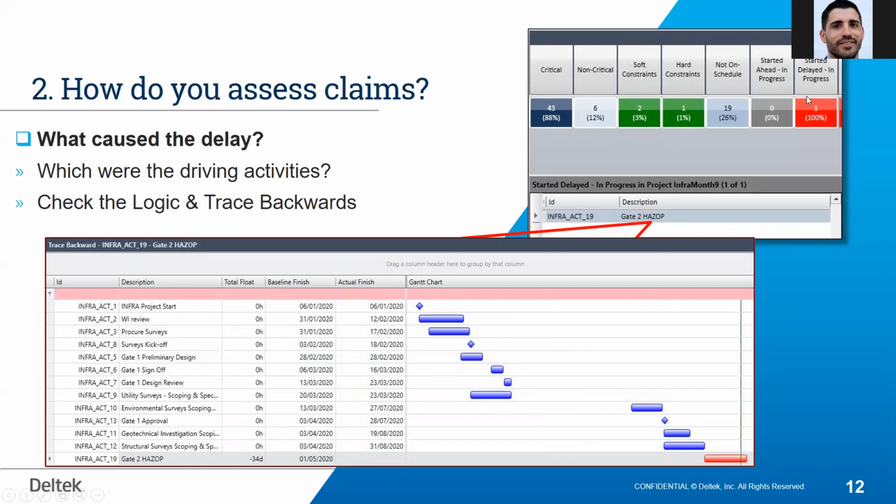If I click on the box with this metric, I can see that this is the delayed activity that is still in progress. And if I trace backwards using the logic tab in Acumen, I can see these non-critical activities that in the previous months were getting delayed. I can see here baseline finish, actual finish. I can see the comparison.